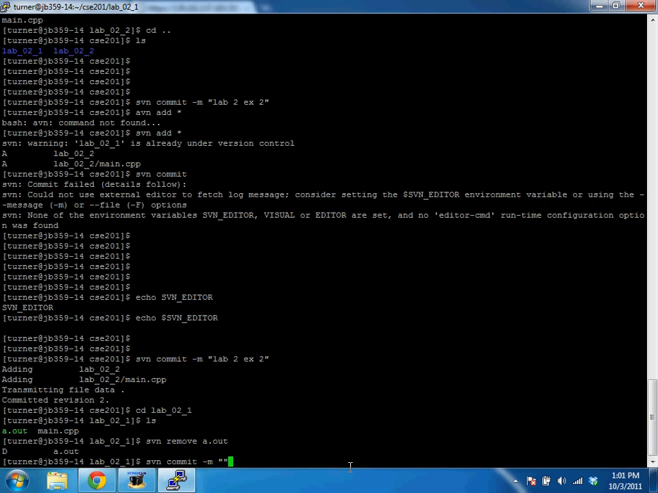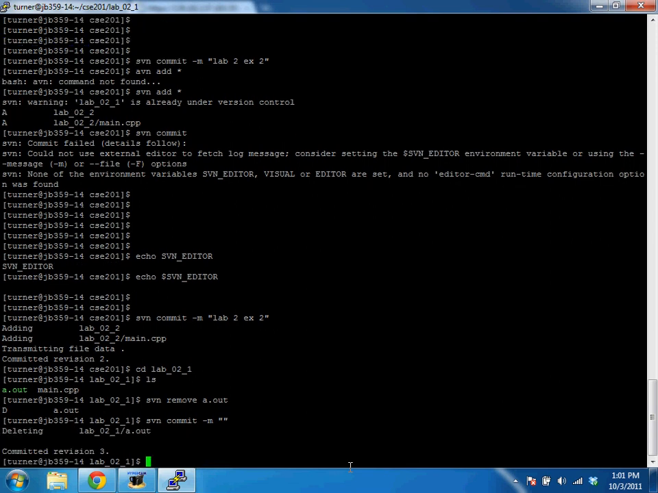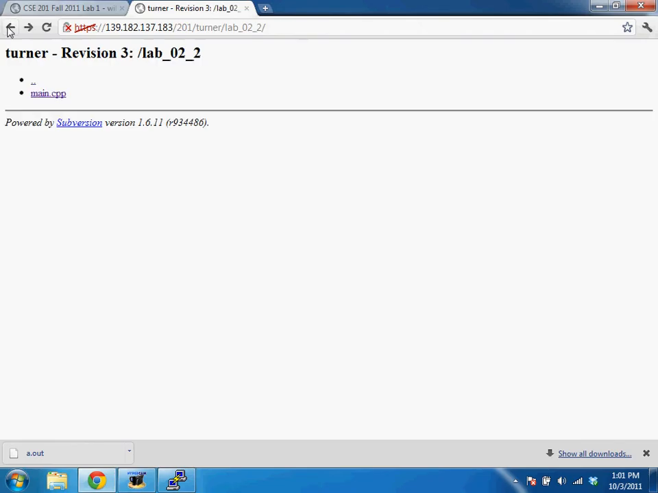This is what I do a lot. I put an empty string in there because I don't need a comment from you. It's good habit to put in comments when you do a commit, but especially when you're working on a real project. But I don't need to see the comment, although you can put them in there if you want. Now it's deleting. So now we go back to here and go back into lab 0201. Now the a.out is gone.